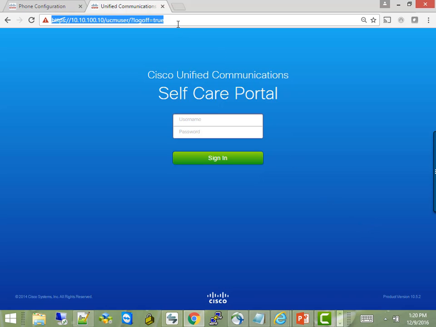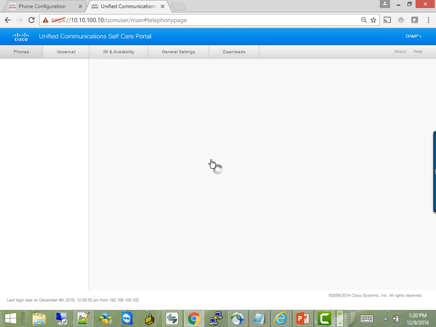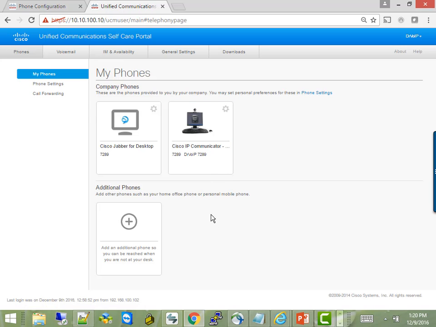So they can go to the self-care profile. Previous versions of Call Manager had a similar interface. This is the latest, version 10. Just go ahead and log in here, put in my username and my password. What you should notice is a new section here. I've got my phones here. You can see I've got a Jabber for desktop, and I've got a Cisco IP Communicator.